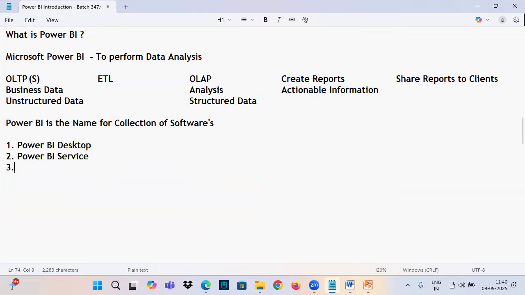Third software available in Power BI is Power BI Report Server. Reporting server or report server. Fourth software we have is Power BI Mobile. These are the 4 softwares available in Power BI. We call these 4 softwares a collection of softwares. For them, Microsoft gave the name called what?